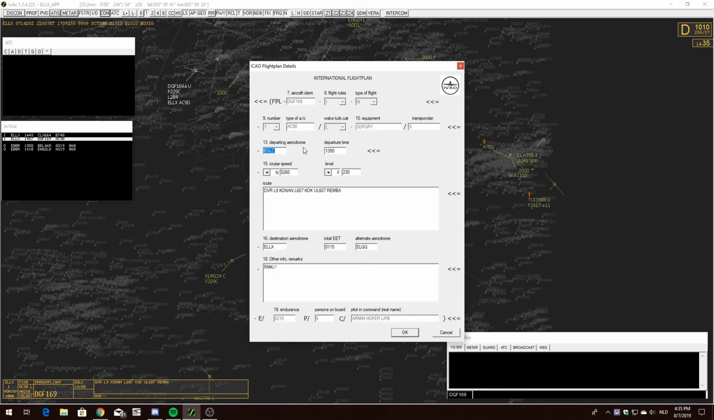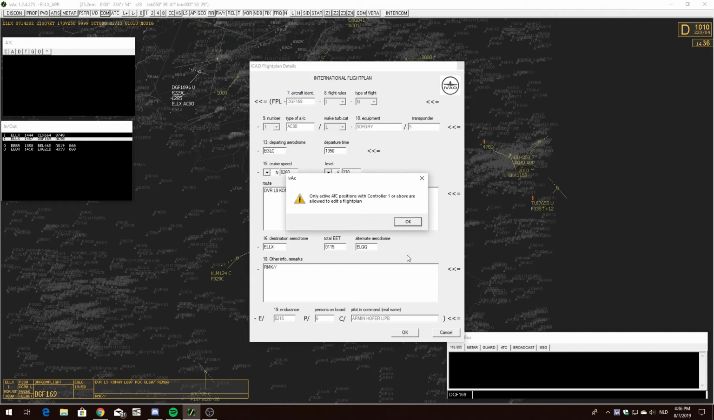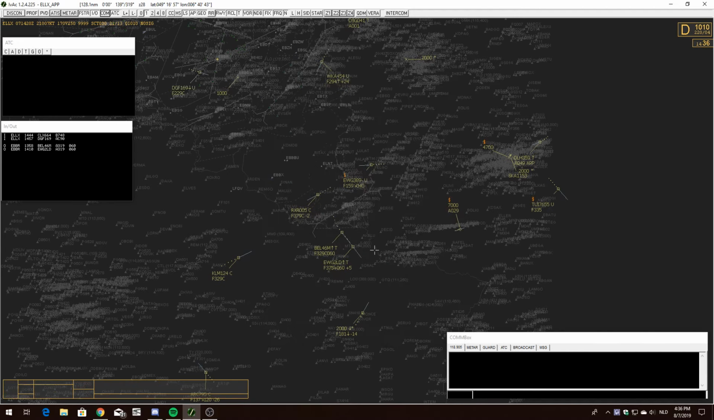Let's show the flight plan. So his flight rules are IFR, so that's good. Via the Ramba, of course. Persons on board 6. Yeah, it's just a light, so.